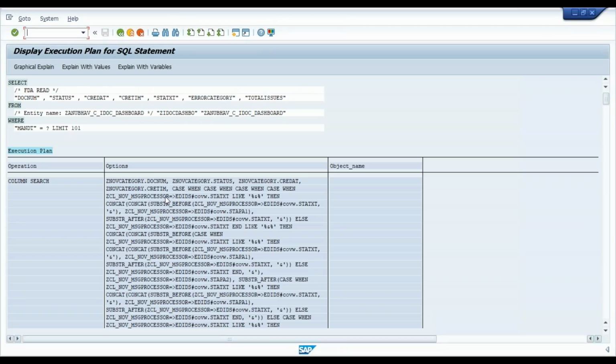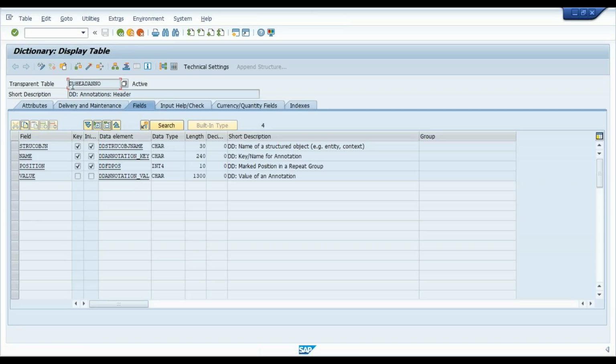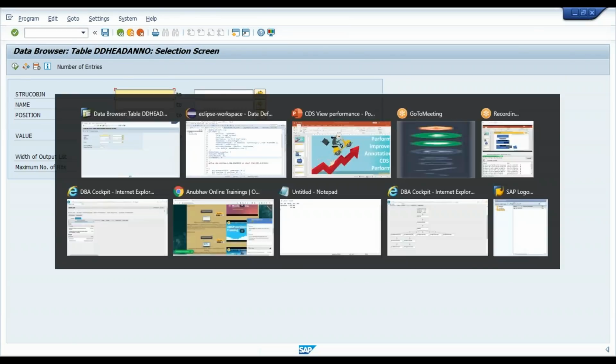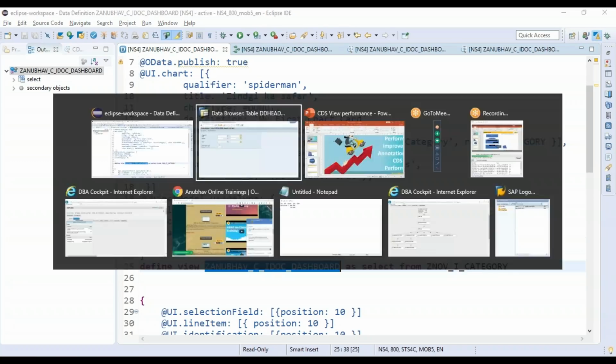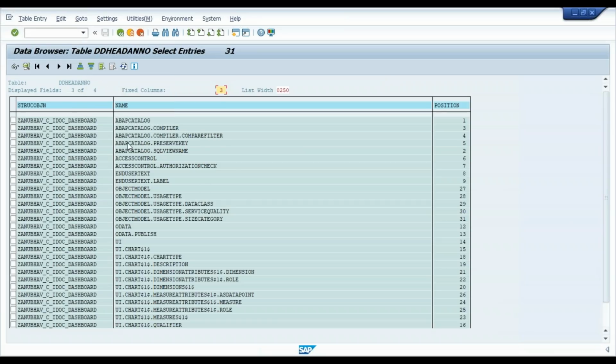So we'll go back to our ABAP system, and I will go to SC11. Here I will give a table name called DD head NO. Don't worry, I will also put this table name in the description of this video, so you can copy it from there. I'll quickly go inside the data preview and copy our CDS view name, and put that here in the name. Let me now execute. Let me try to put it in the structure object. Execute, yes, and now we find the list of all the annotations used, at which position and line number.